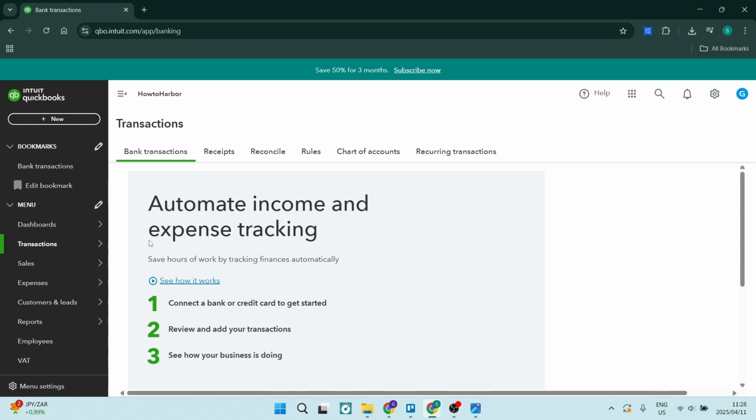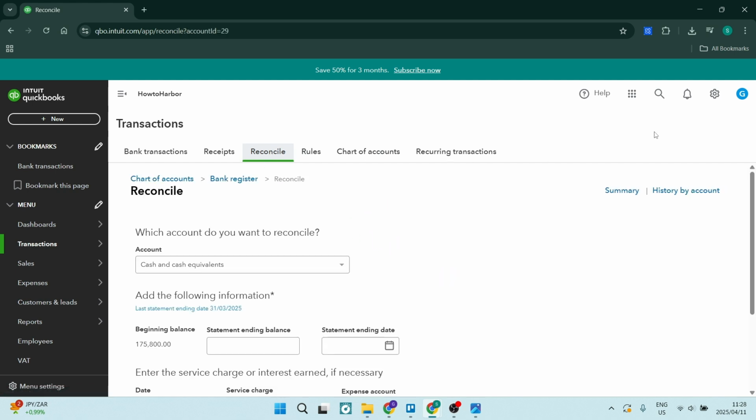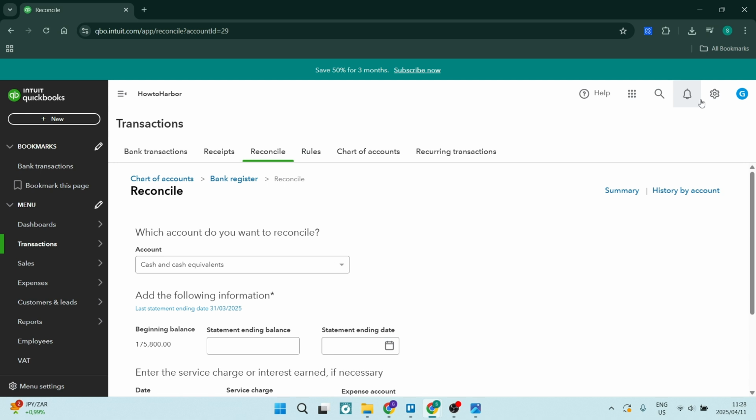And once you go into bank transactions, you'll see right at the top, there's a menu and you will see Reconcile. Now, another way of getting here is if you go to the top right-hand side, you will see the gear icon, and under Tools, you'll see Reconcile. So you can get to this very same page the exact same way.